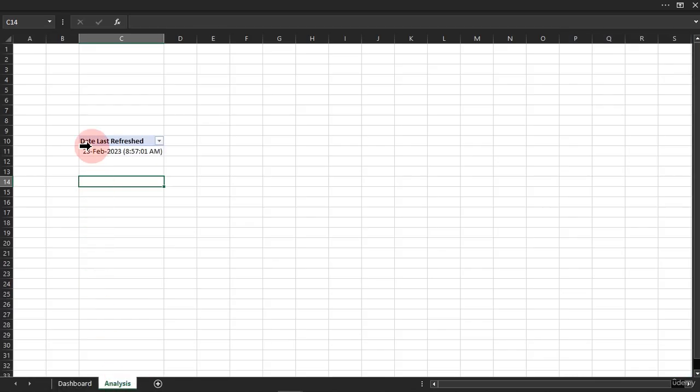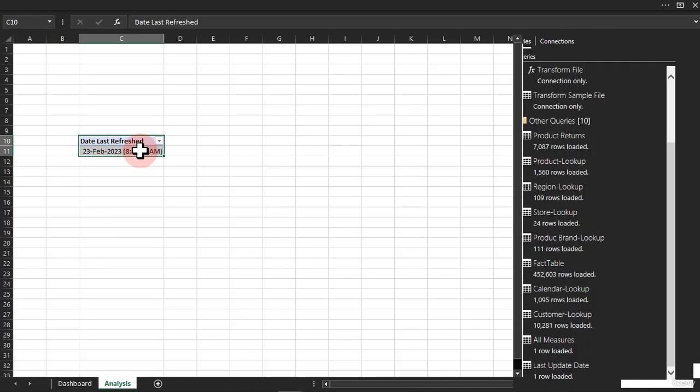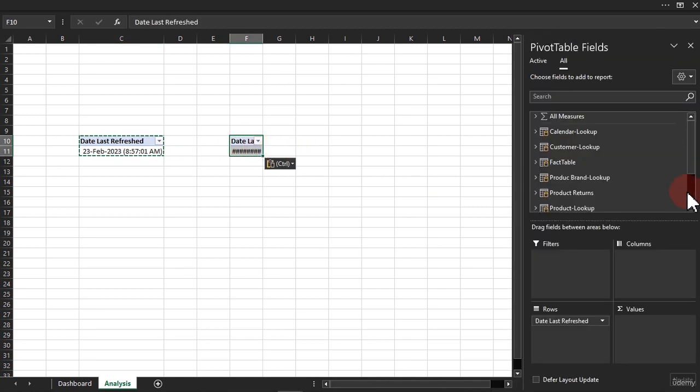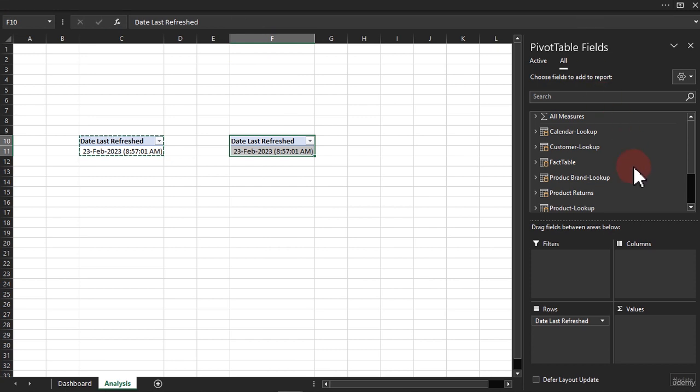So we come back here. Now we have to copy our pivot table. So copy it once here, and we have to remove this.